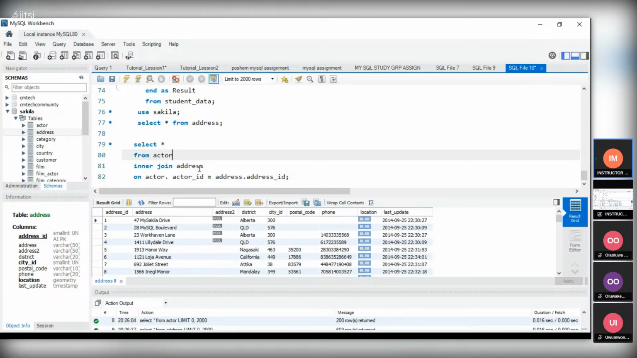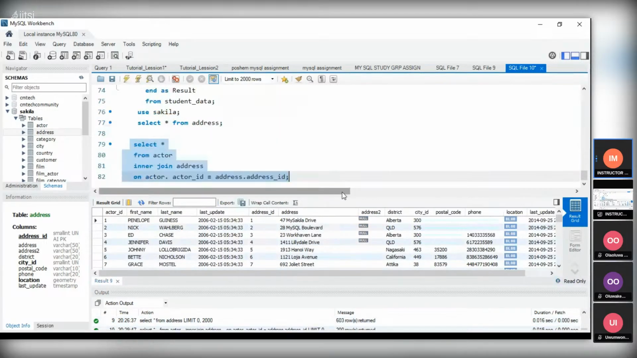The address is the table. We are selecting all from the actor table, then inner join with address, then on actor.id, which is the column we want to join together. So we are going to join the actor ID with the address ID. Now let's see our result. Did you see how we joined it? Automatically they are one data set now.